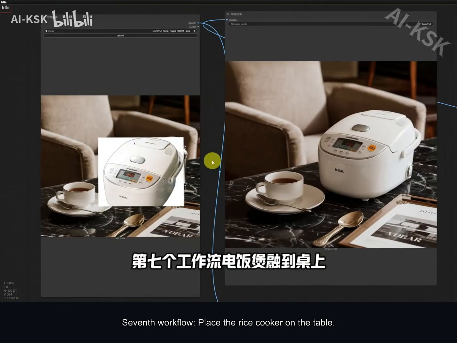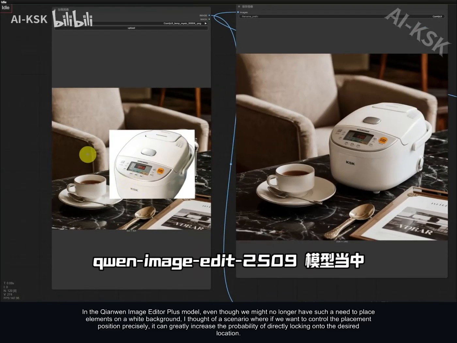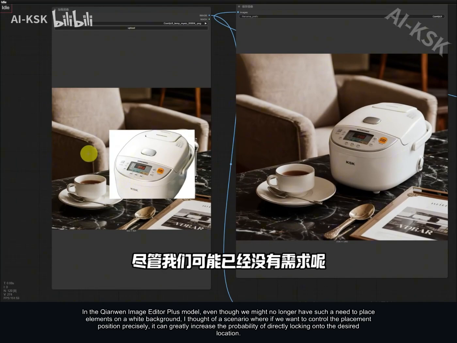7th workflow. Place the rice cooker on the table. In the Qwen-Image-Editor Plus model, even though we might no longer have such a need to place elements on a white background, I thought of a scenario where if we want to control the placement position precisely, it can greatly increase the probability of directly locking onto the desired location.